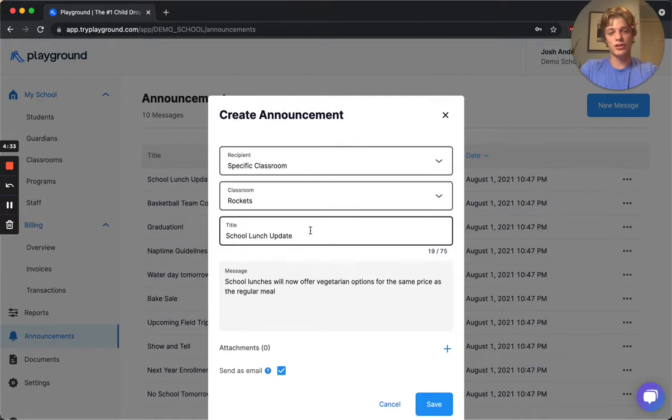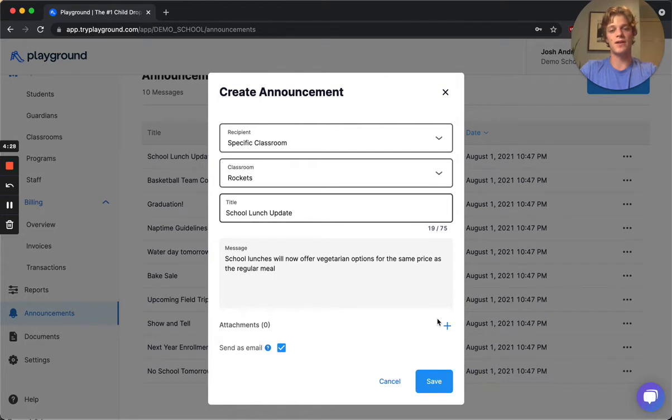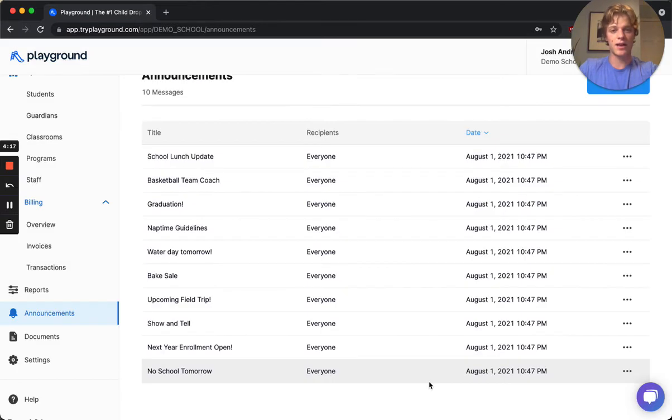Then just add your title, your message, and then if you'd like, you can also add attachments like PDFs or images. Finally, you can also choose to send this as an email as well as a push notification. And when you're happy with the message, click save, and this will go out to everyone.